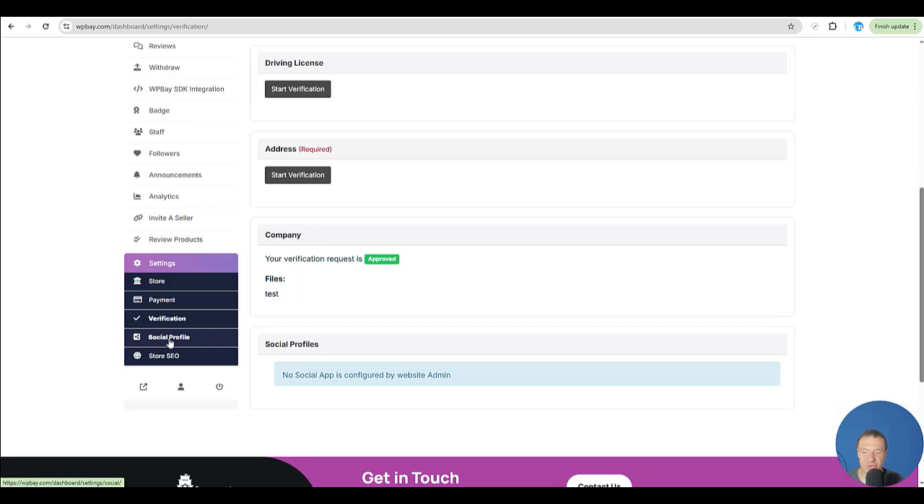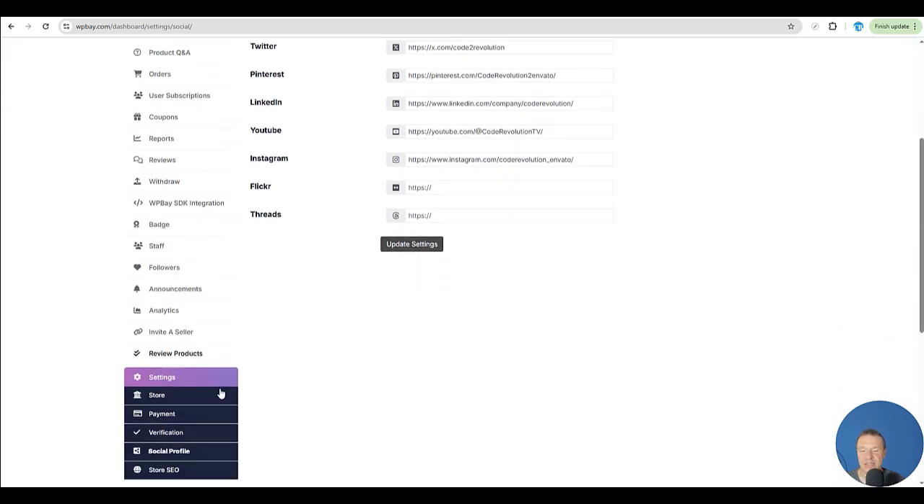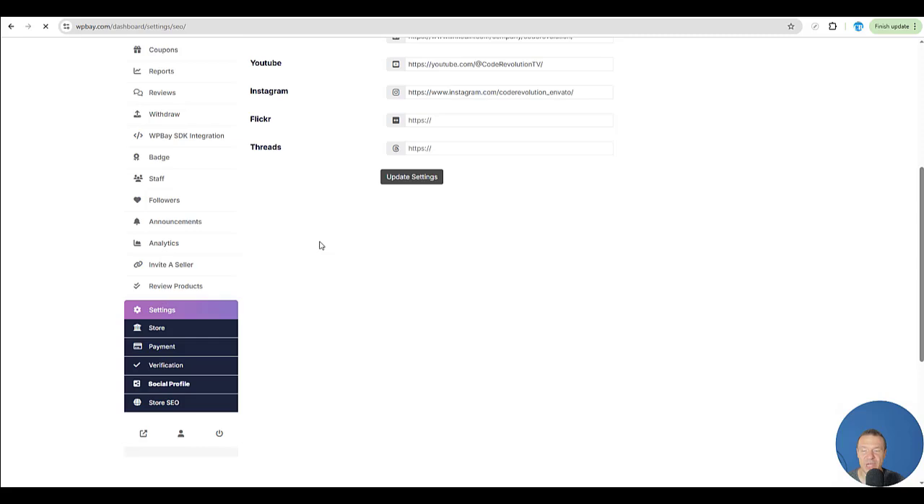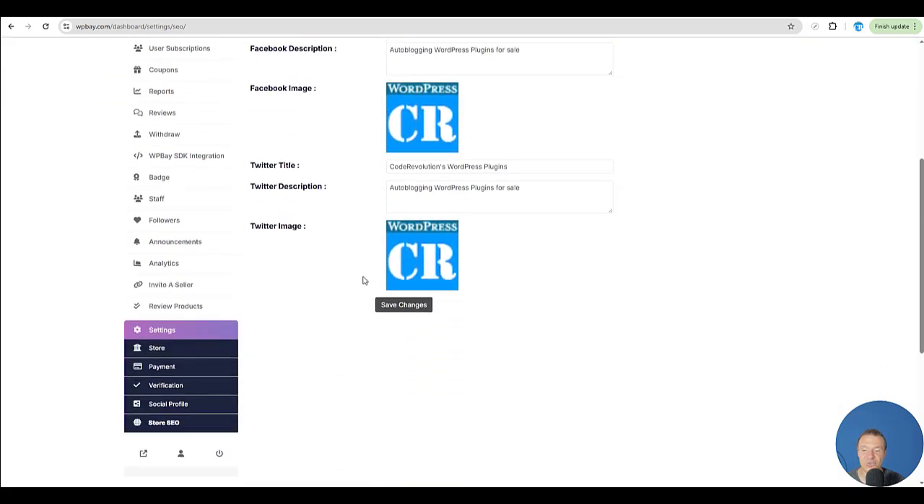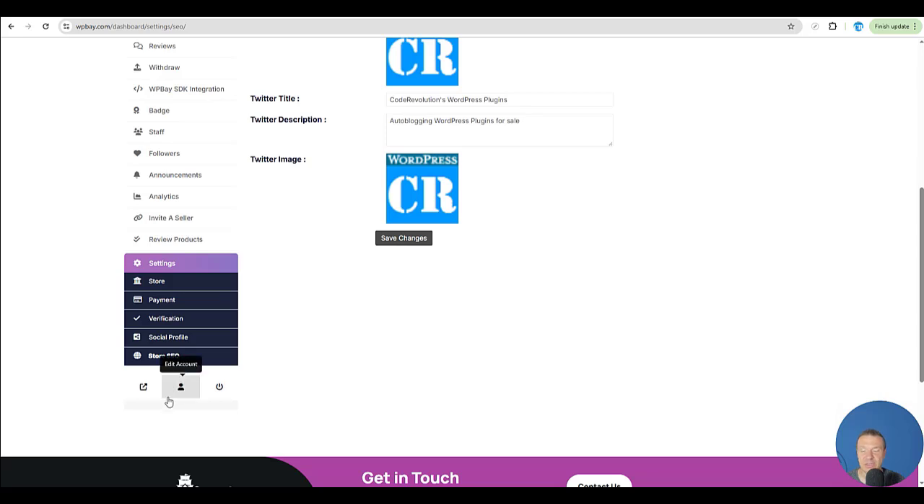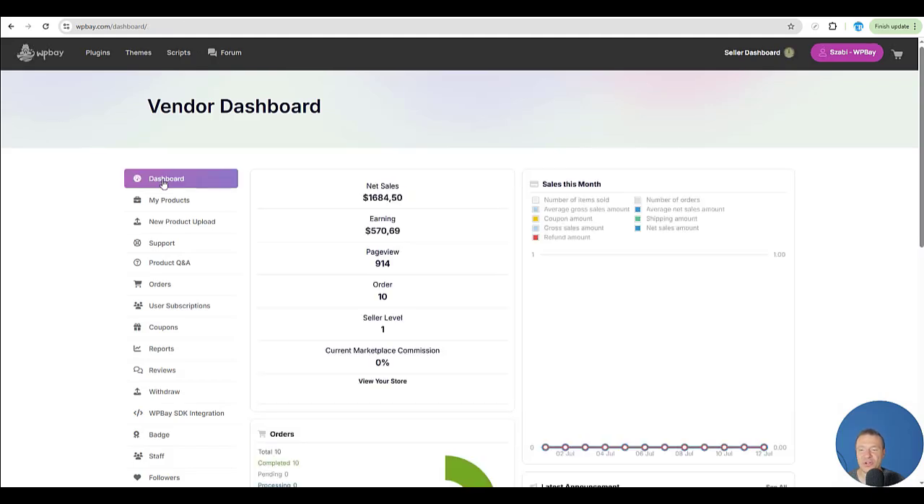You can set social profile. Here, if you have social network links, you can add them here, and also you can use the store SEO to add SEO details to your store to make it more SEO friendly and also get more traffic. So this is the overview of your dashboard.